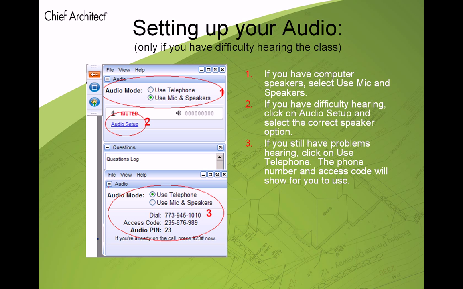For setting up your audio, we have two methods. Most of you are going to use the microphone and speaker option that you see right here. There's also a telephone option. If you're finding that the quality of the audio isn't quite right, isn't coming through clear, you can use the telephone option, and when you select that radio button here, you'll get a phone number and an access code to dial. Just bear in mind that that can be a long distance charge for your phone if you're calling into that area code.